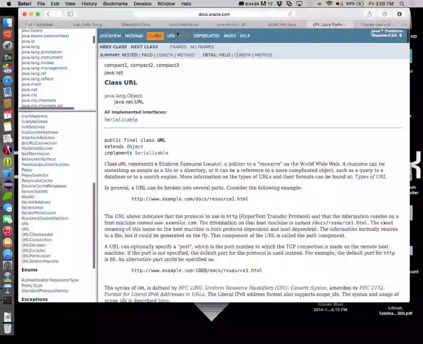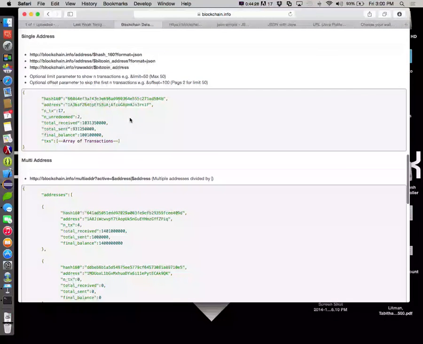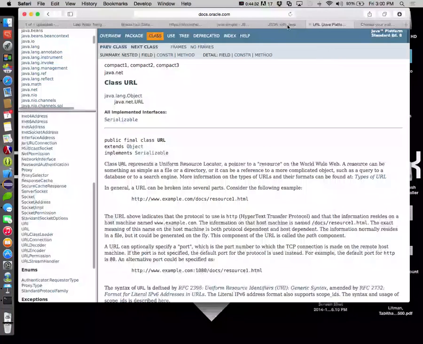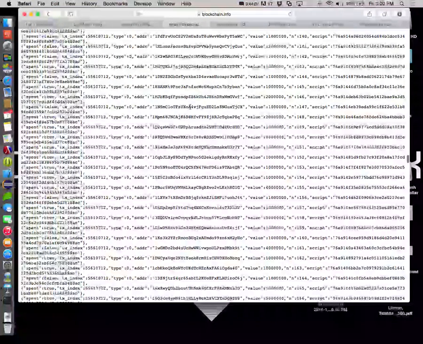Then we're going to look at the API here for blockchain.info. And ultimately, we're going to move towards parsing something like this, which would be an example of grabbing all transactions associated with a particular wallet address on the blockchain for counting votes. That make sense? All right.